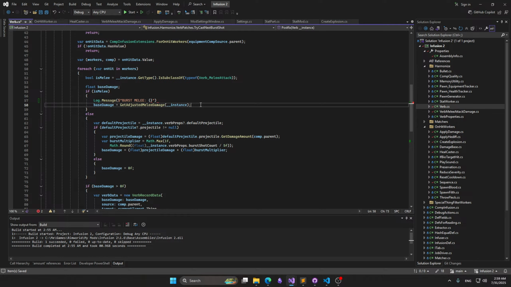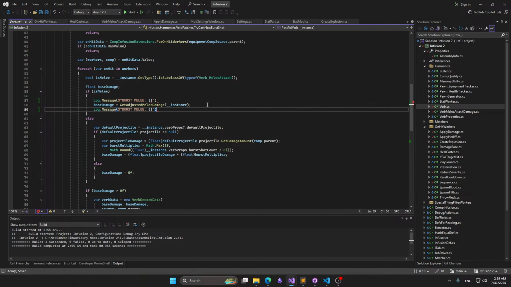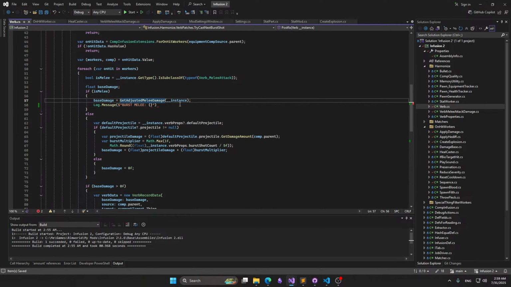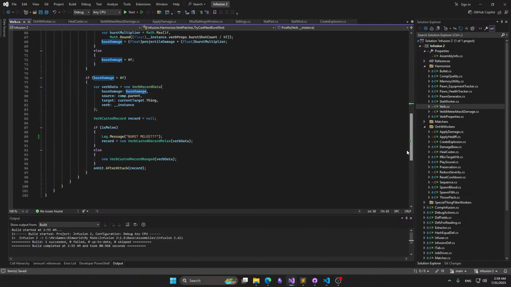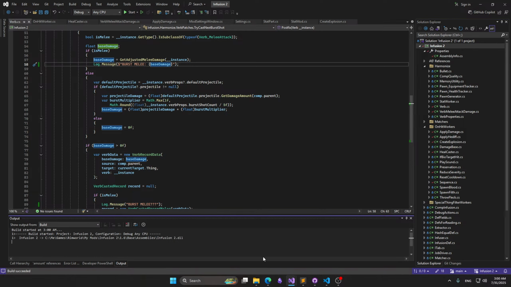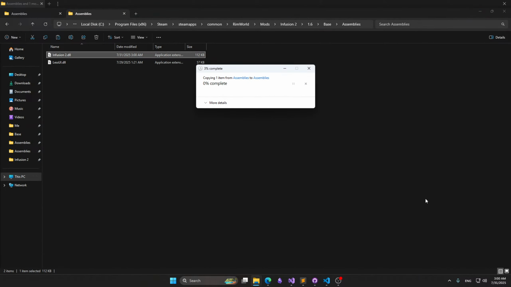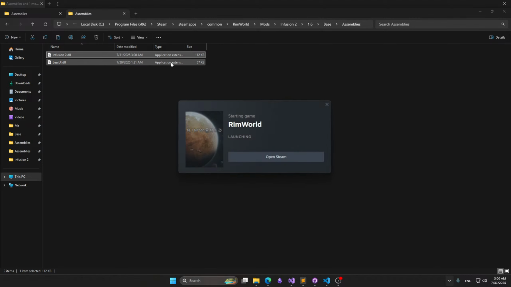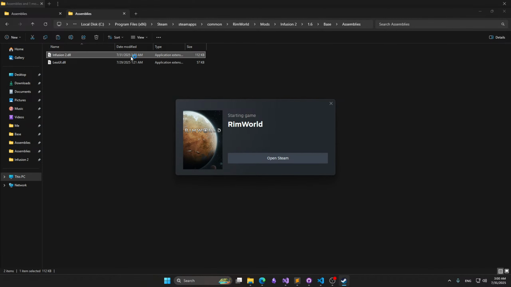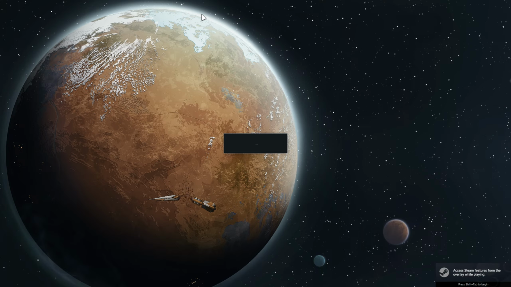Just... okay. We'll add the base damage here. Yes. Let's go. Hopefully that fixes things.